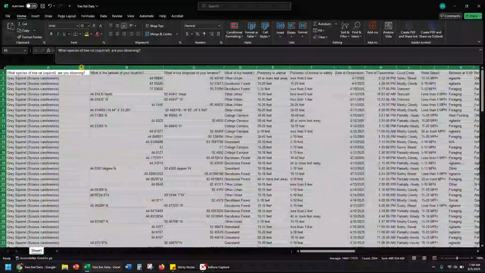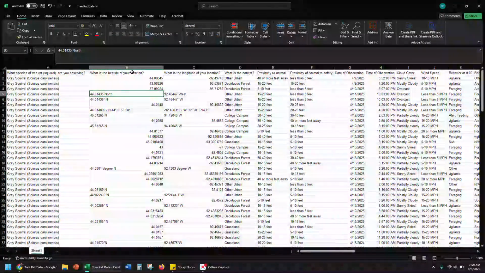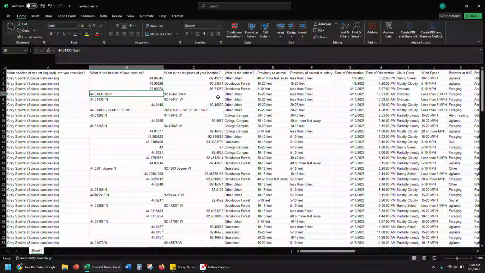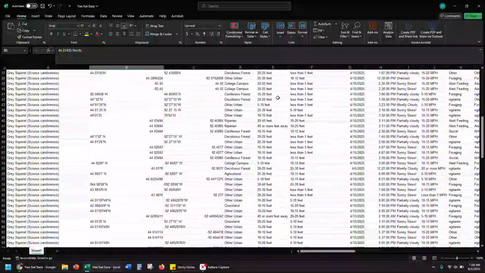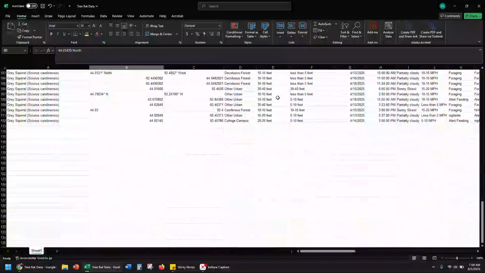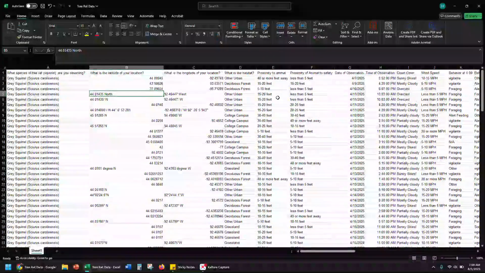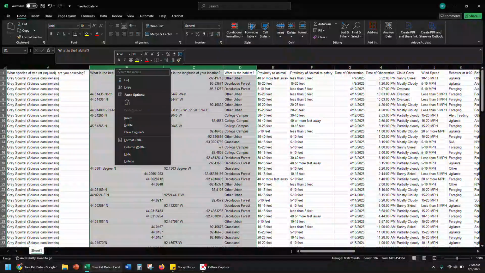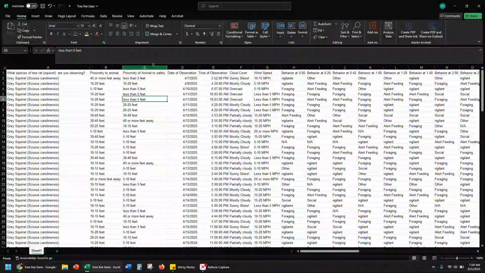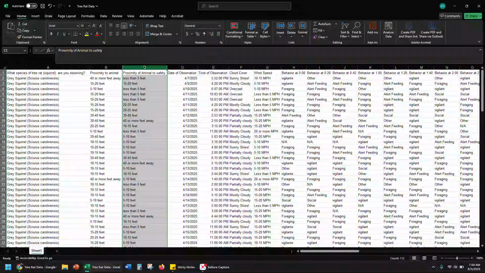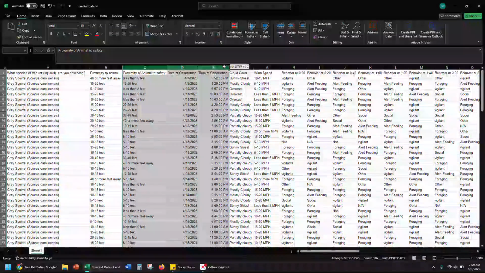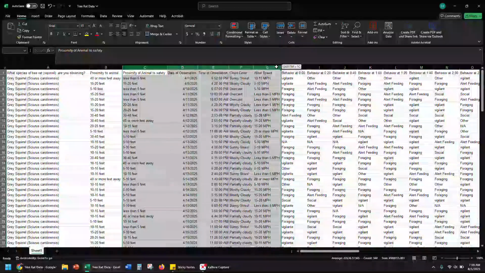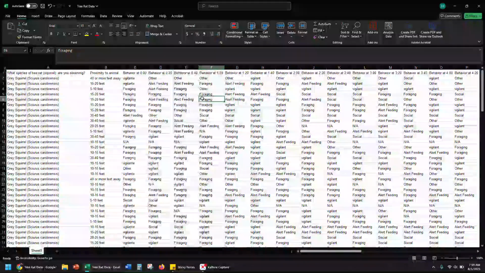Let's look at what our response variables are. Latitude, longitude, habitat. Let's look at proximity. Yeah, I think I'll do proximity to animal. Okay. And so I'm just getting rid of everything else that is not proximity, right? Because I just want that one thing. I don't care about wind speed. And then here's all the behavioral data, right?